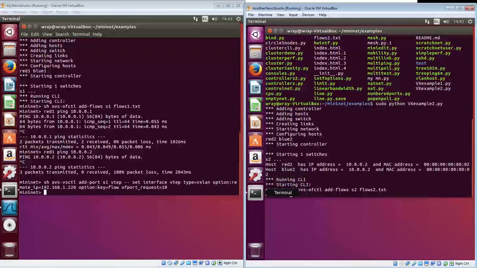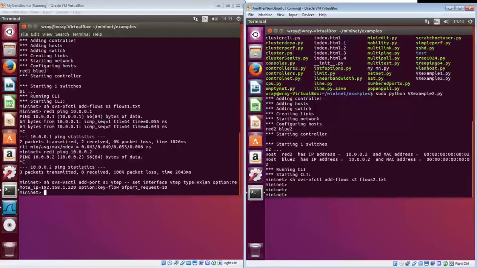And on the other end over here, we need to do the reverse. So again, as we've just done, it's a shell command. It's a virtual switch control command. It's an add-port, that's the easy bit. It's switch 2 this time. It's VTEP, and we need to set its type, so VTEP and then type equals VXLAN as before.